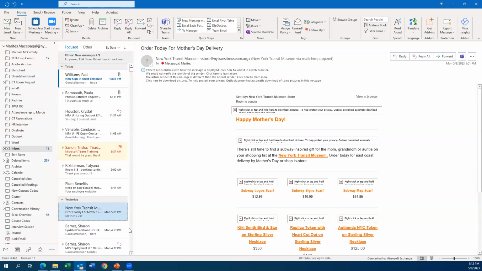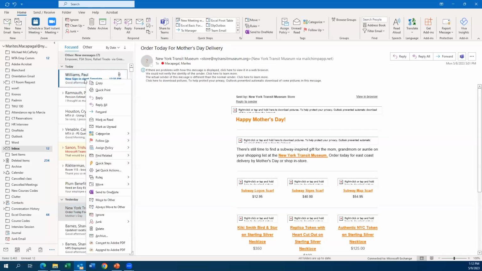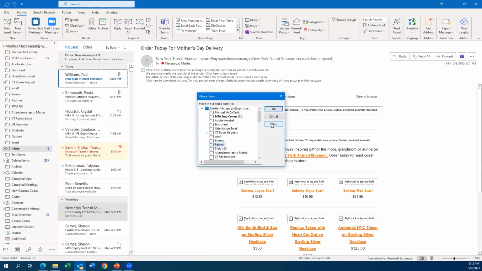Now, how do you create a folder? For instance, I have a new email coming from my colleague, Paul Williams. I would like to create a folder so that all the emails I will be receiving from Paul could be stored in that folder. So this email, I would simply right click on it. And you notice by using my right click, I have the move option, and I would like to move it. I don't have a folder for Paul, so I could use other folder. And in here, I will create a new folder.